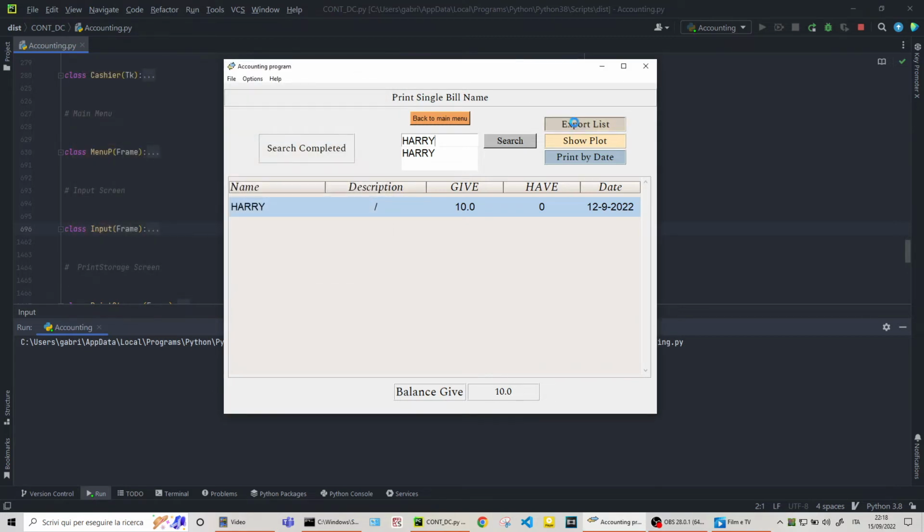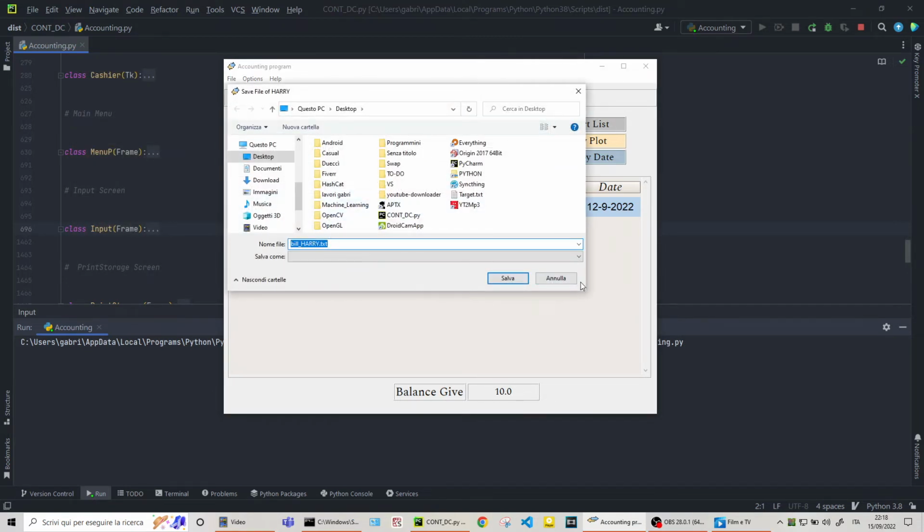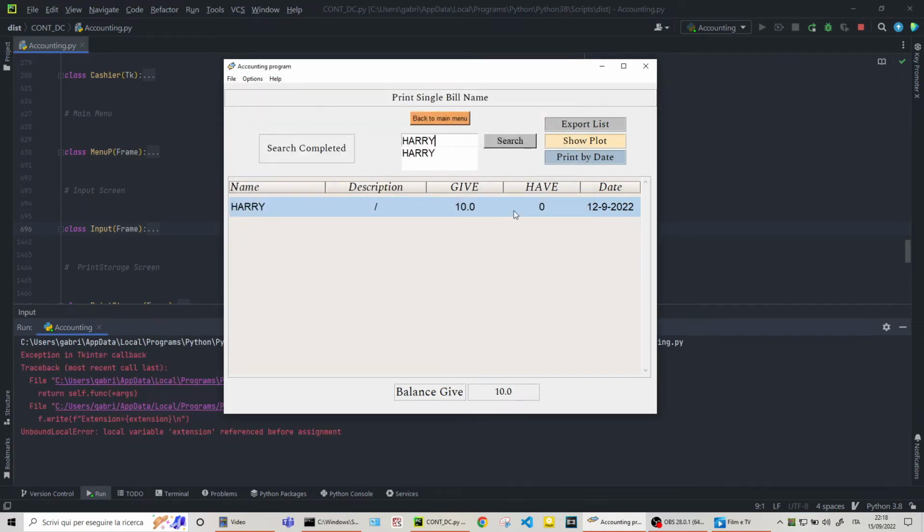Then we can also export to txt all this list, and then finally at the bottom right we always have the balance related to the account. That can be debit, credit, or zero. So if this person must give money to us, or we have to give money to them, or zero, there is no money to give or to receive.